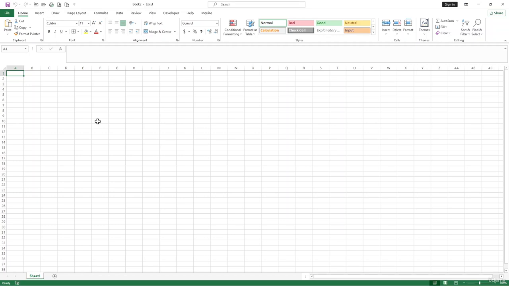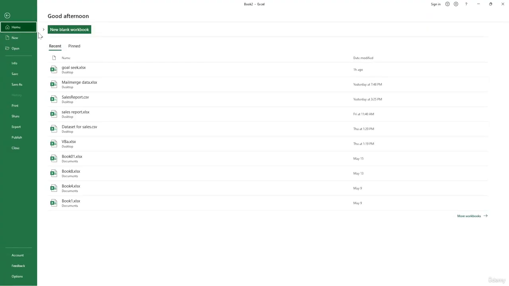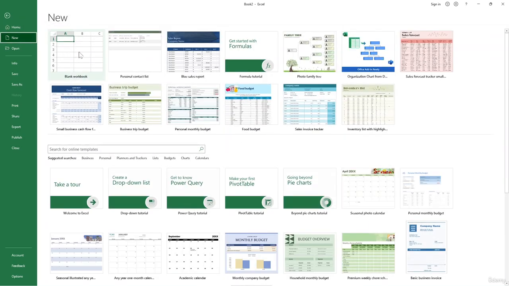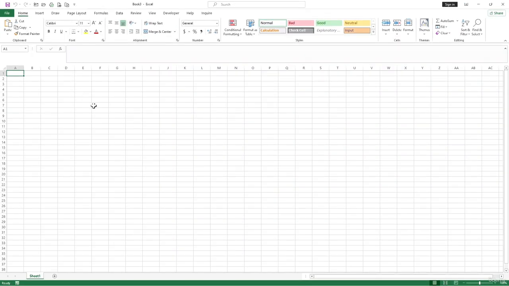First up, you need to open Excel, and when you launch the program, you will see a screen like this. Click on the blank workbook to create a new spreadsheet. Now that we have our blank worksheet, let's take a quick tour of the interface.